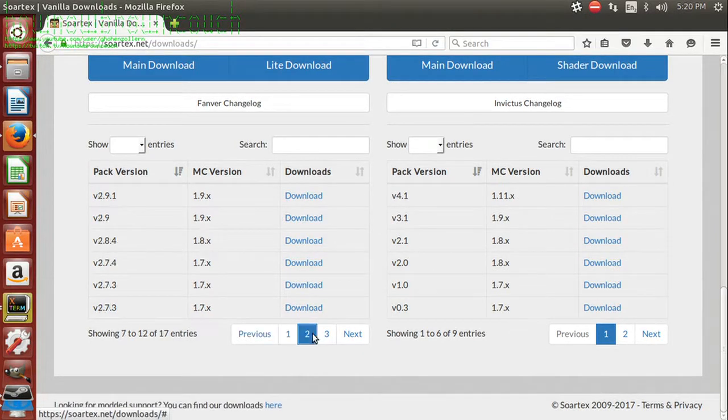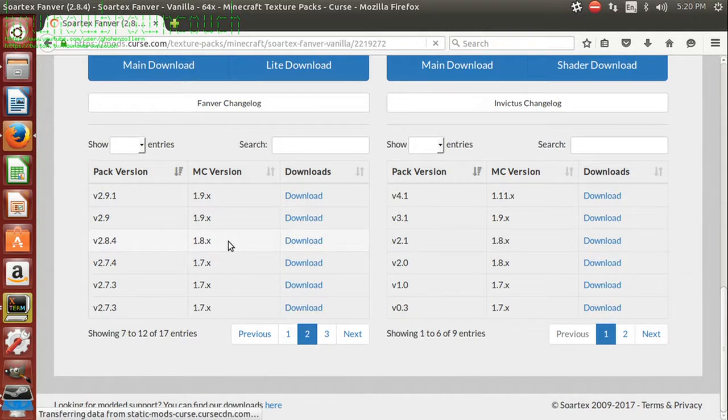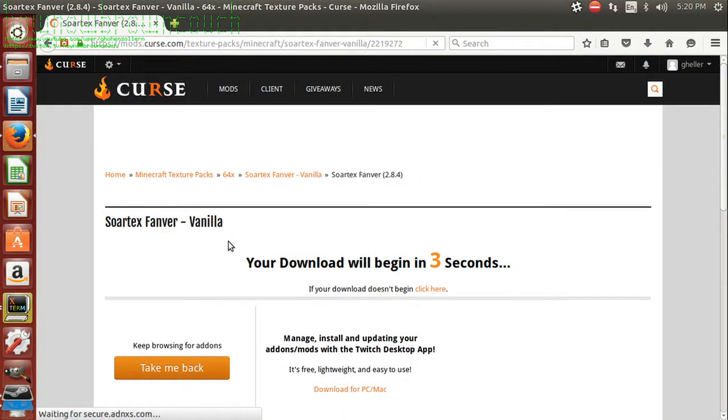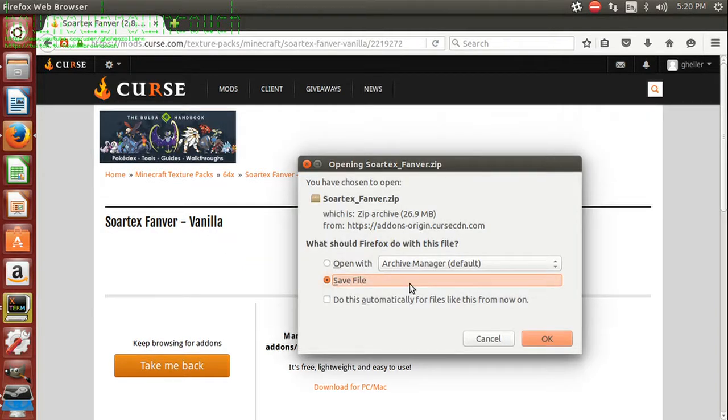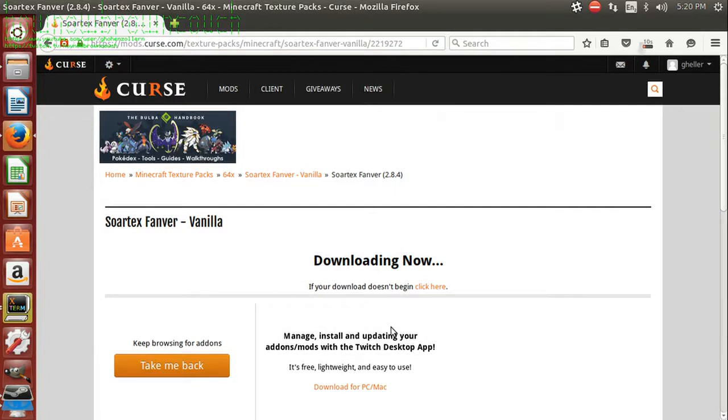And you're going to have to go down here a little ways to get to the older versions because texture packs tend to be updated a little quicker than others. 1.8.x, that's the one you want, and you download it, like so. You have to wait for your download to begin. There it is. Save the file, and it will go into your downloads directory. It's a pretty quick download at my internet speed anyway. And I'm also probably still downloading the mod pack as we speak.